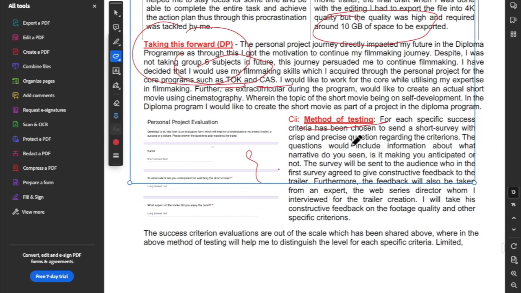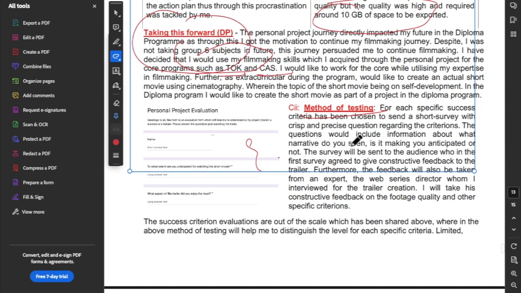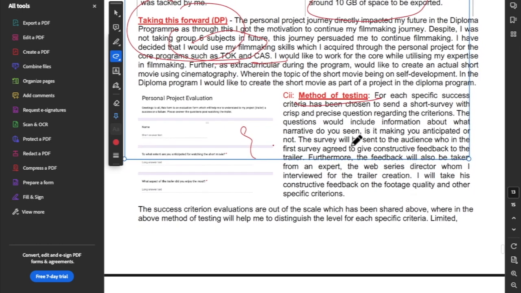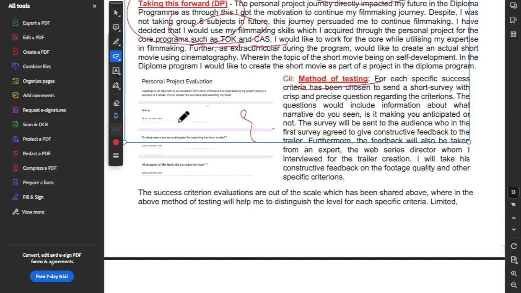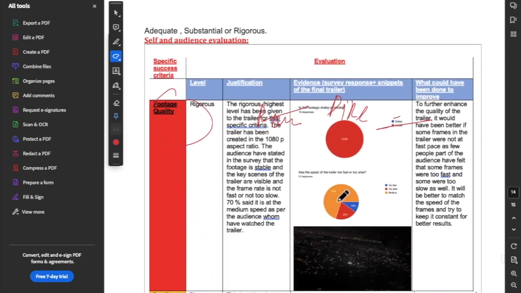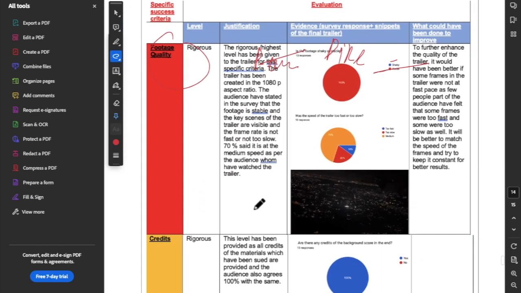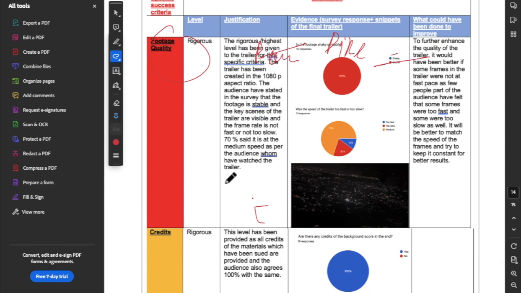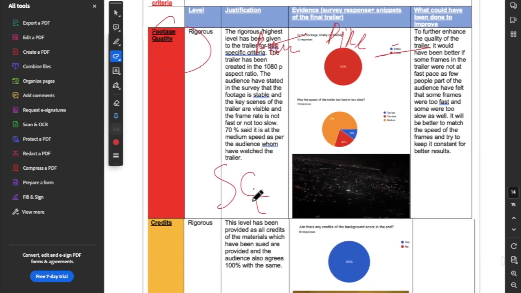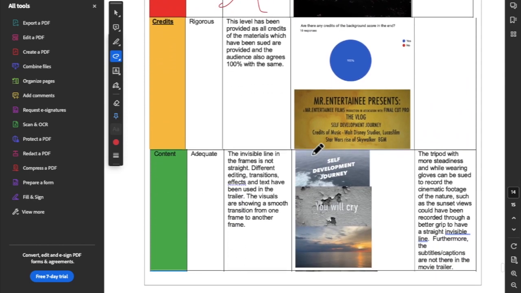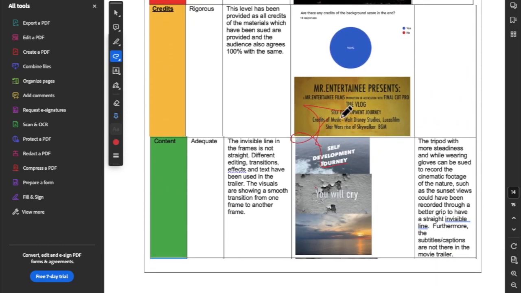And last was method testing. I showed how I tested my project through a Google form, and through my Google form I got feedback on the criteria from my peers and my expert, who was a director, and on the basis of their feedback I gave justification and what could have been done best to improve. You can see from it. And again I gave evidence of my product and the research which I did to prove why I'm giving these many marks to my project on the basis of my success criteria.